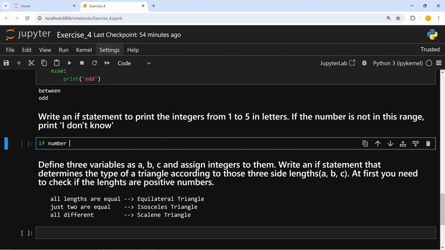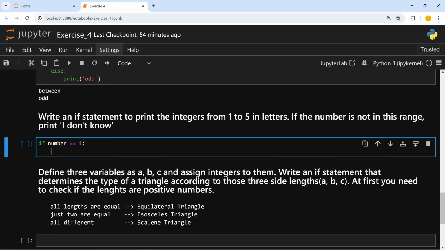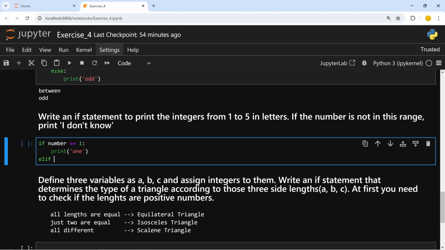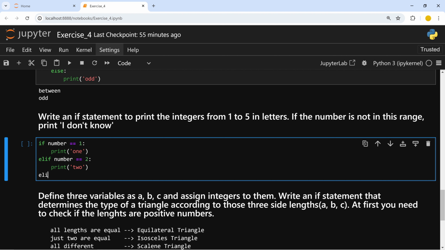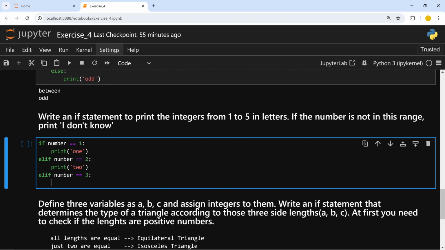number is equal to 1. So we need to print this string 1 in this case. Elif number equal to 2. We will print 2. And do the rest of them. Number is equal to 3. Print 3.